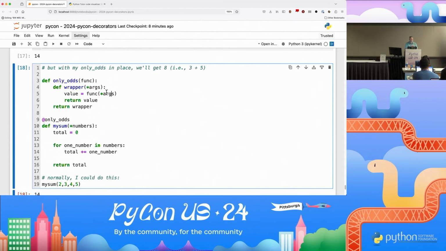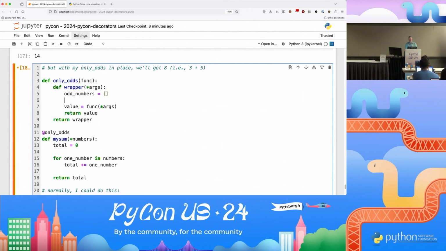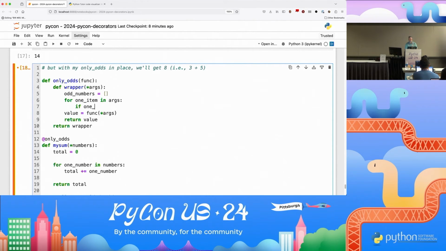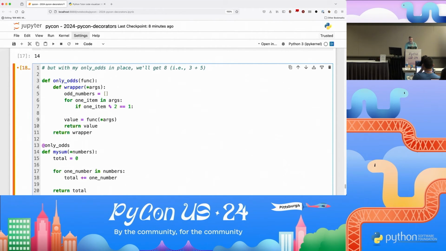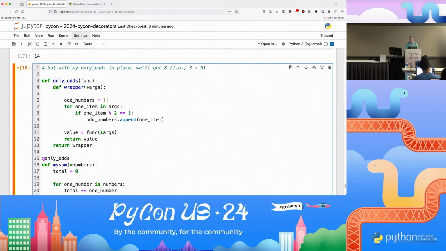And I have to somehow, so how can I do this? Well, I could do something like this. I could say odd numbers equals an empty list, for one item in args, if one item modulo 2 equals 1. And yes, I could just say one item modulo 2, but I'd like to be a little more explicit. Then I can say odd numbers append one item. And we will tighten this up in a little bit. Now I've got this list, and I've added things to this list, so now can I say odd numbers here?